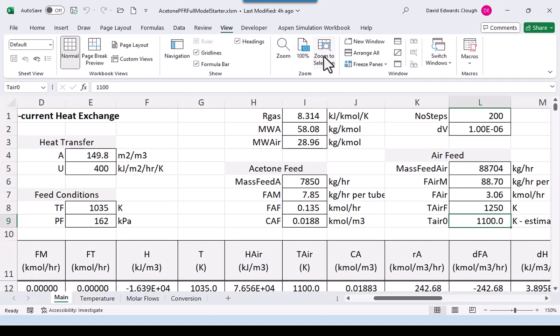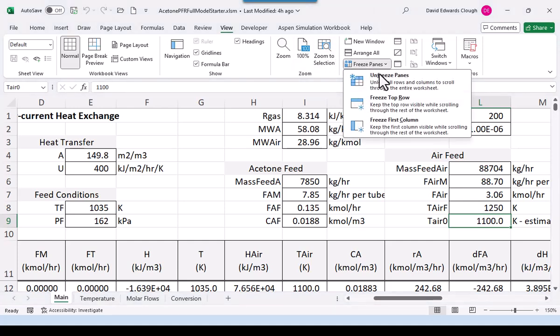Just a minute. I've turned off my freeze panes here.